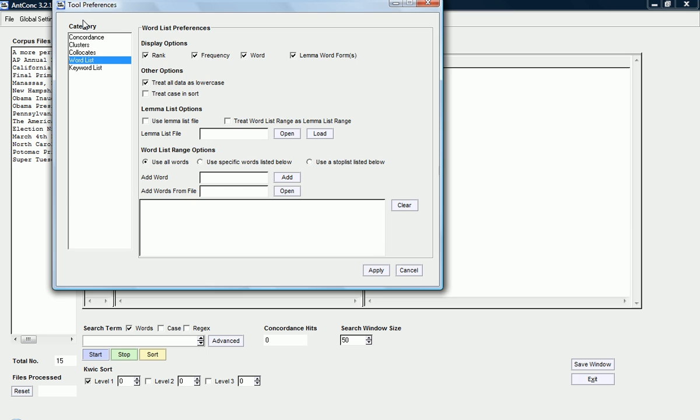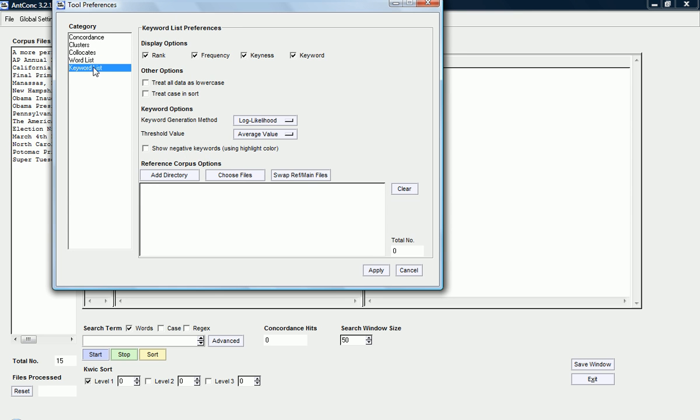And I'm going to also look at the settings for the keyword list. A few things that I want to do: again, I want to make sure that I treat all data as lowercase, because I'm not interested in differences when words are spelled with an initial capital letter or not. Sometimes you might be interested in those differences, and then of course you would leave that unclicked. I also want to see negative keywords as well as positive keywords.